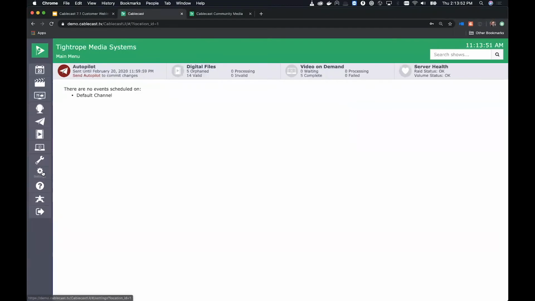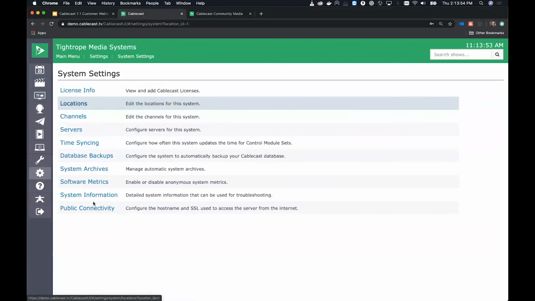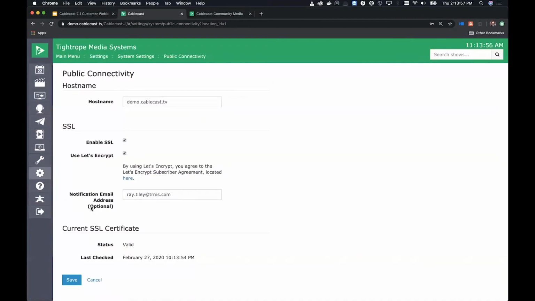To set this up, you would go to Settings, System Settings, Public Connectivity. At Public Connectivity, it will just say Enable SSL, and then you can use the Let's Encrypt option. You can see here, I have it set to my demo.cablecast TV. I have SSL enabled, and I have Let's Encrypt enabled. Optionally, Let's Encrypt lets me provide an email address where they'll email me if I haven't renewed my certificate in time. Then we just present you the current certificate status, which is valid, and we last checked it at 10:13 p.m., I think, yesterday.